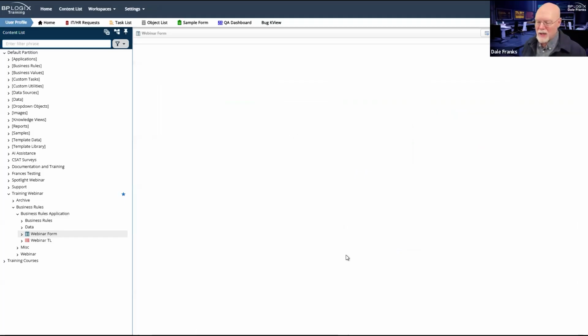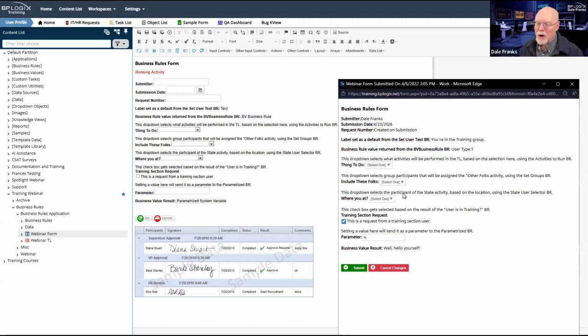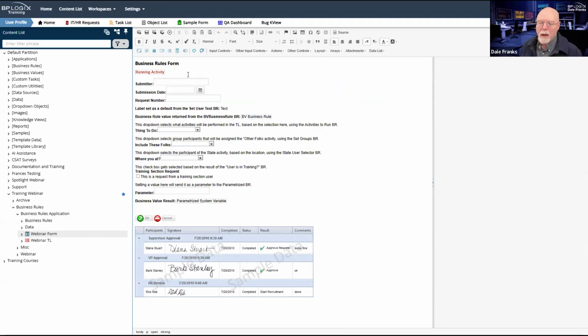And we'll go into the design view here, and we will compare and contrast our running form with our form in design. The first 3 fields are just the standard fields that we put on every form: submitter, submission date, and request number. I'm actually going to need this submitter, however. This is kind of important for the way that my rules are going to work.